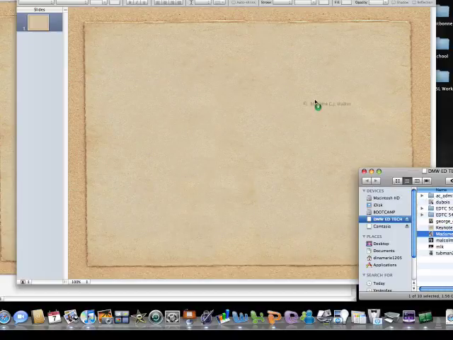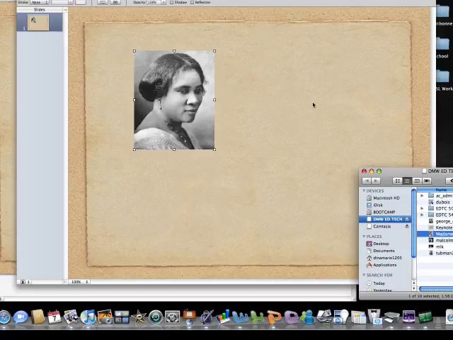So I'm clicking and dragging my image to a blank page. As you can see, a picture of Madam C.J. Walker should now be on the page.